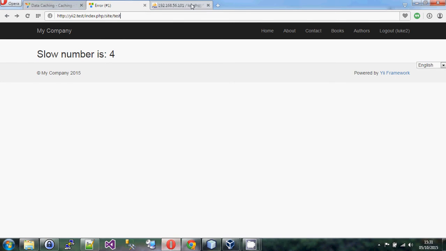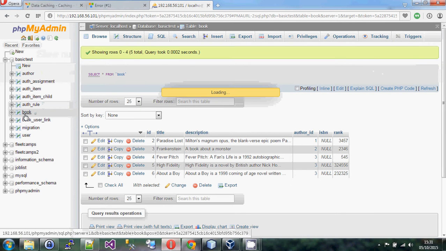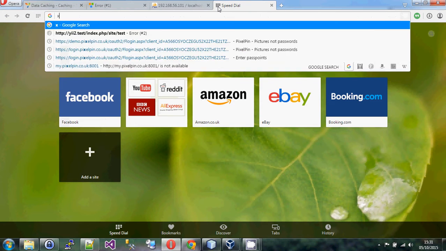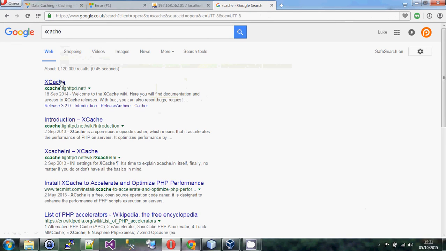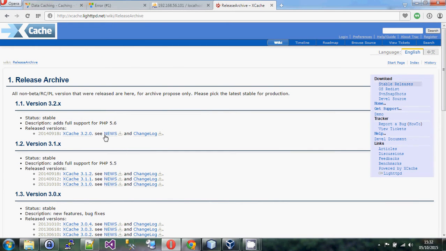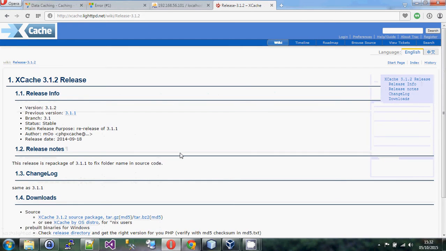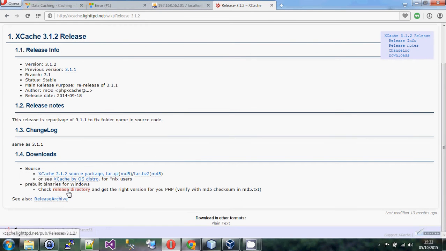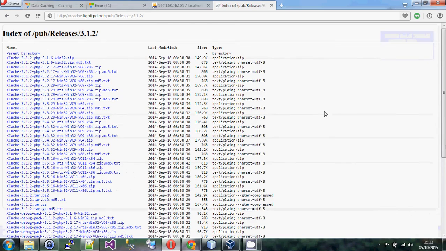What you actually have to do, let me just keep this alive, make sure it hasn't logged out. If we type in Xcache and find the site, xcache.lighttpd.net, and look at stable releases, you have to dig your way around a little bit. If you want, say, the version for PHP 5.5, you click that, and it will say that you can look in the release directory for Windows. Then you notice a massive long list of lots of different zip files, and all of these are version 3.1.2 of Xcache.